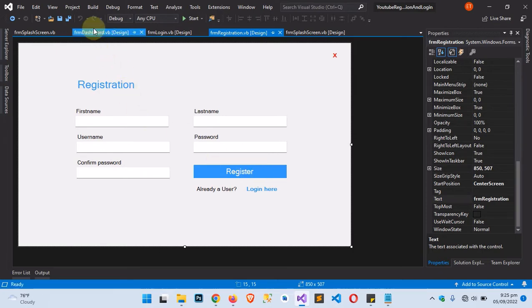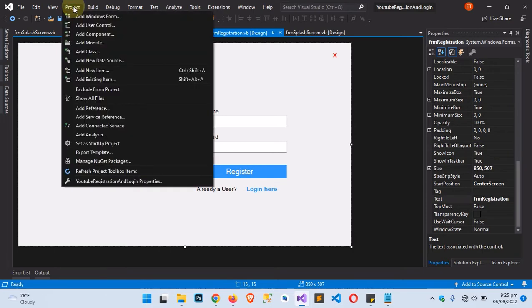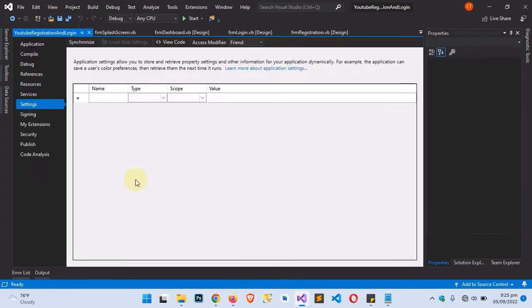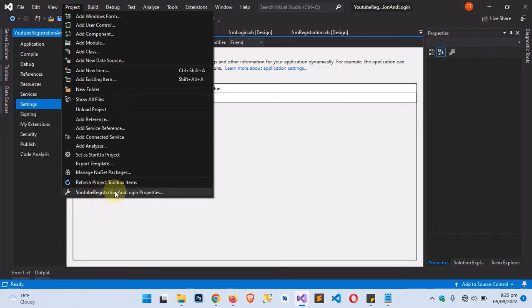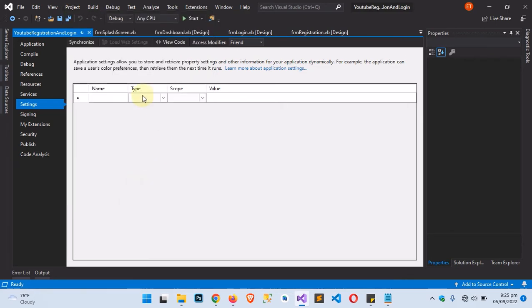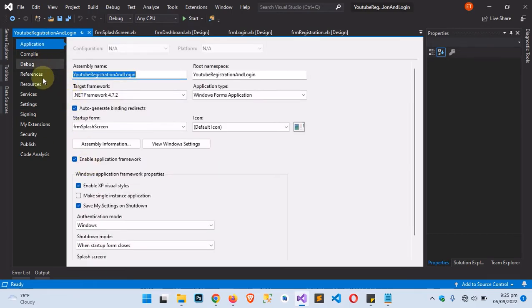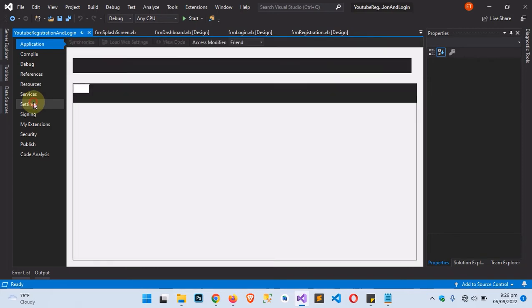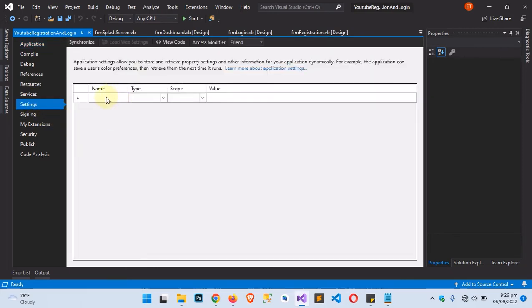All right, so we will try to hide it a little. We will go to the project on the menu tab here and then select YouTube registration and login, the last option. Select it, and that brings you to the application's properties. Amongst the options on the left pane here, we are going to select settings.